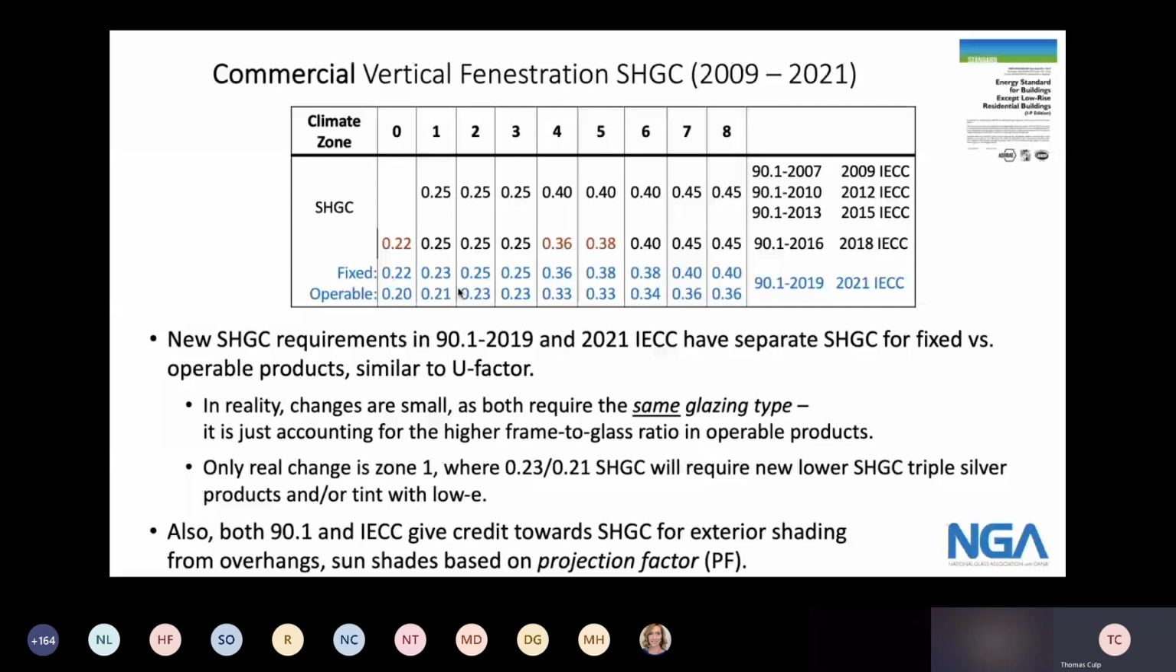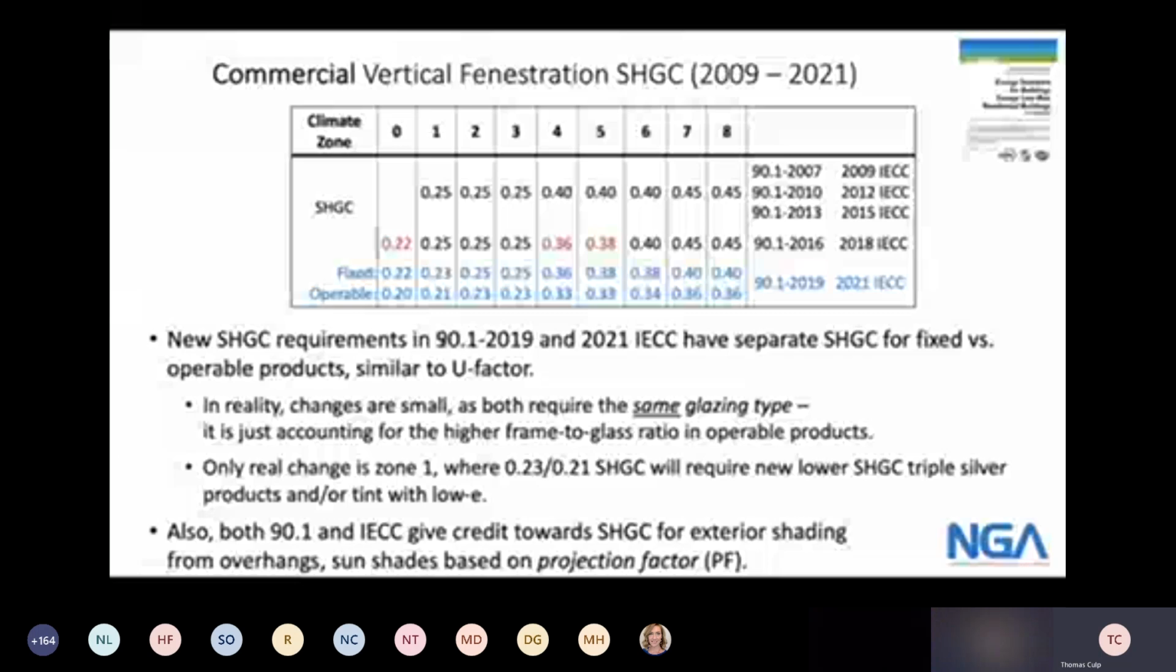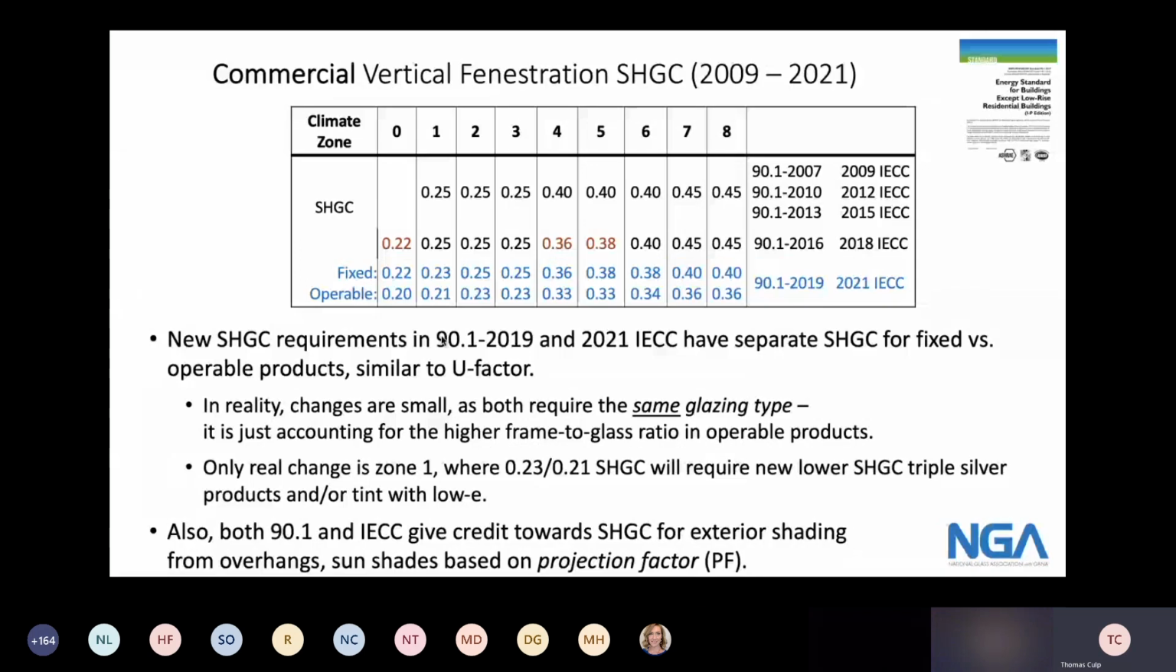The changes are small, and despite the numbers being different, it does not require different glass. It requires the same glazing type. It's just accounting for the fact that operable products have a higher frame to glass ratio than fixed products. And remember, all U factors and SHGC numbers are whole product numbers, including the framing and the glass, not just the center of glass. So these are actually the same glazing type.